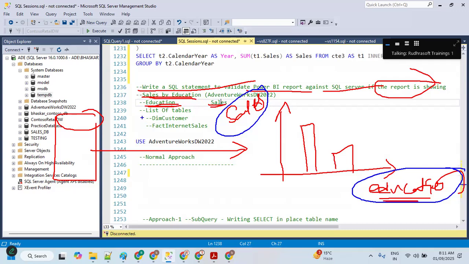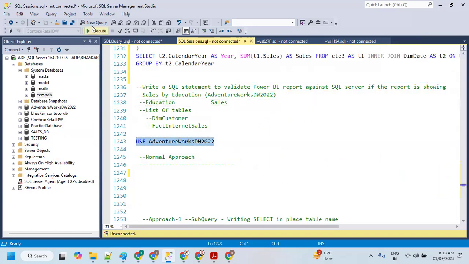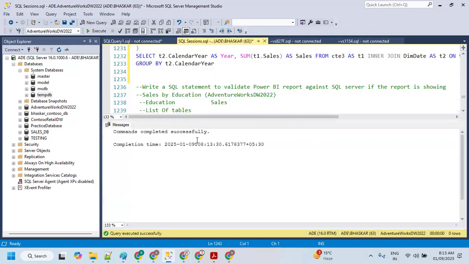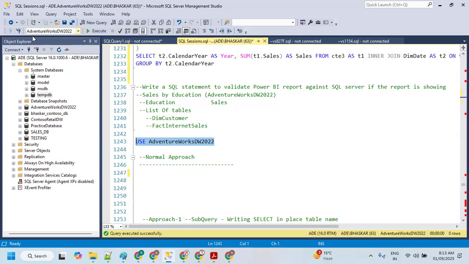I have given a list of tables here, dim customer and fact internet sales. From dim customer, we are getting education, and sales amount is coming from fact internet sales. These two tables are available in the database called AdventureWorks DW 2022. We already restored these databases for practicing. I have AdventureWorks DW 2022, so let's execute this. Now I'm inside AdventureWorks DW 2022.